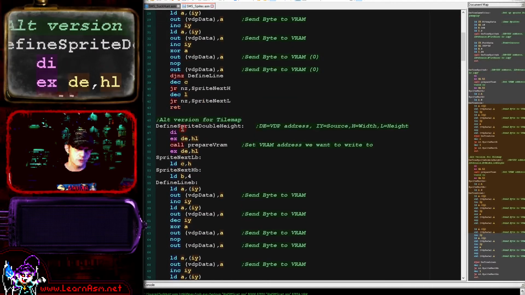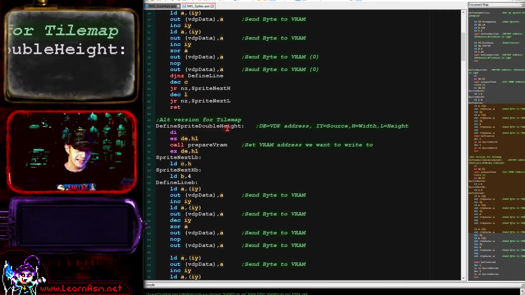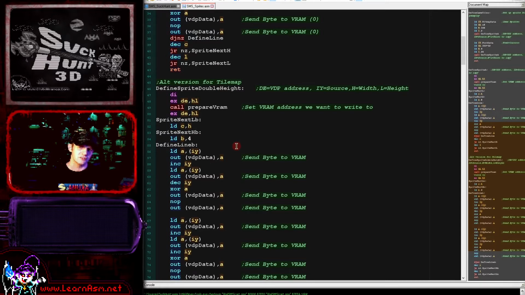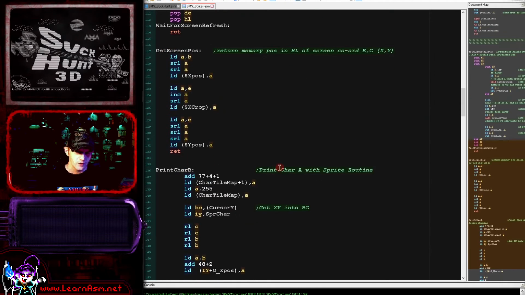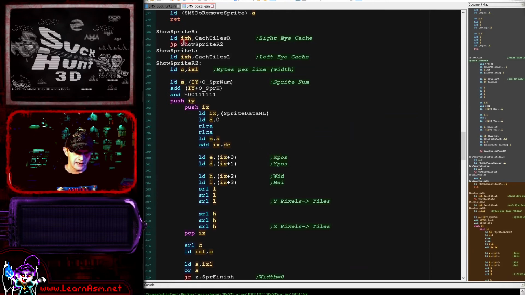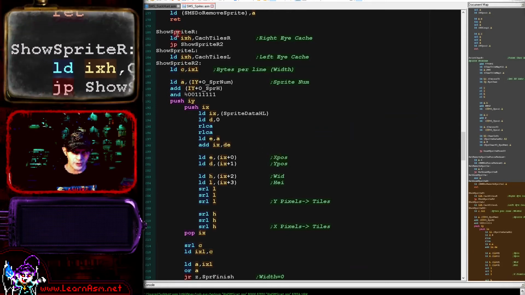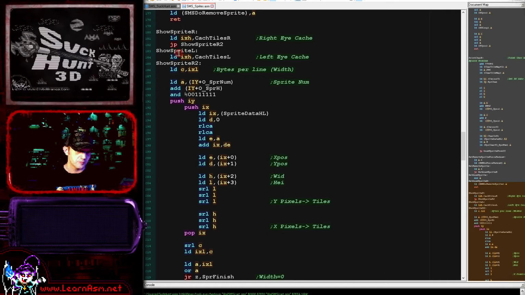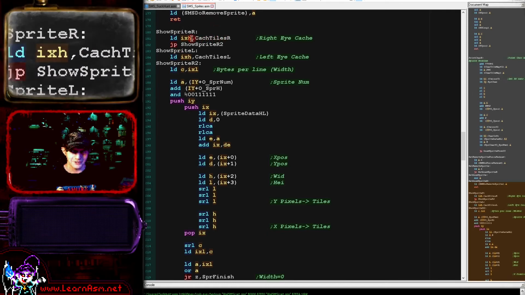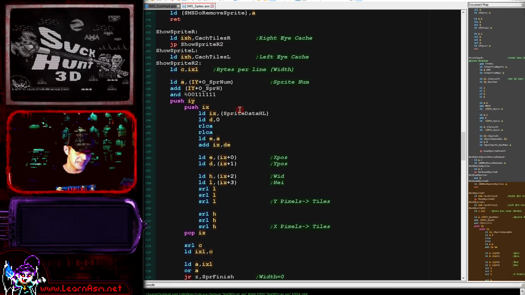There is an alternate version which I'm not going to go over really here. This is a double height version. The title screen graphics are not 8x8 tiles, they're 8x4 and they're doubled up. So that's an alternate version that handles that doubling up. Now when it comes to drawing a character to the screen, we've got our show sprite here. Show sprite R and show sprite L do the left and right eyes, but all they do is effectively write to a different cache. So they're basically the same routine.